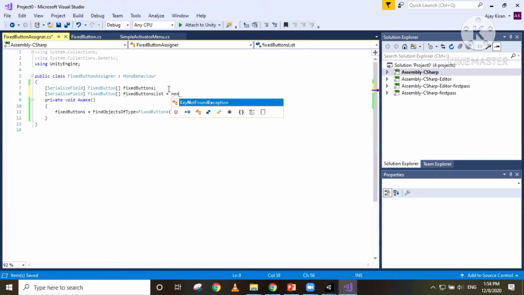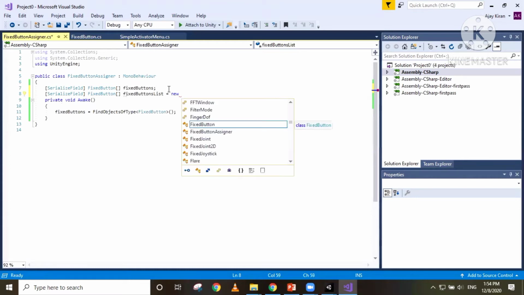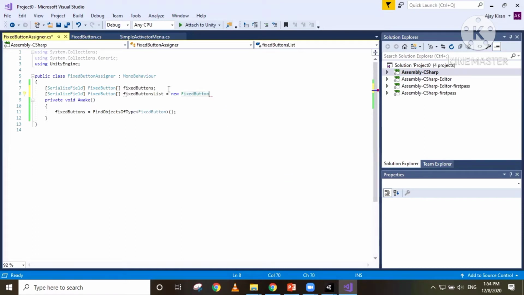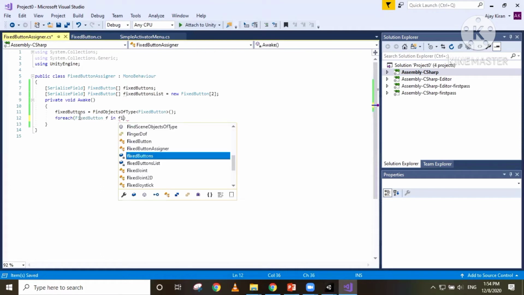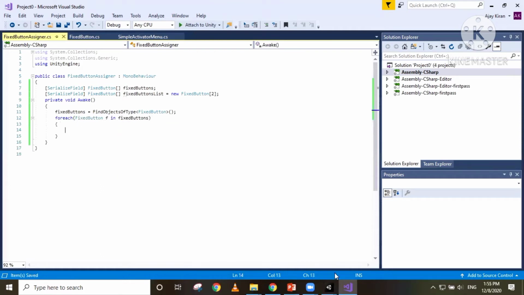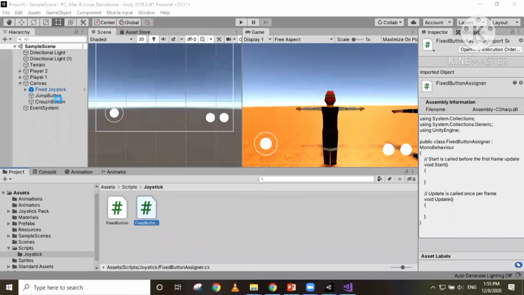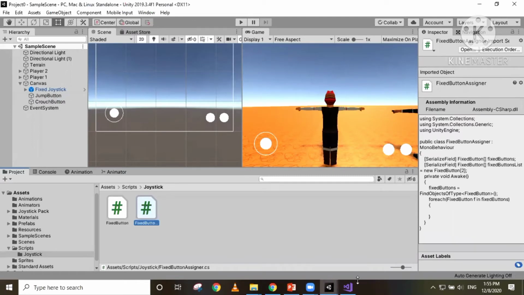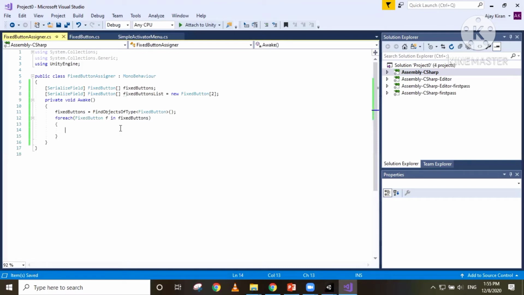And this is going to have a size, which is the amount of buttons we have. Right now we only have 2, so I'm just going to have the size as 2 for now. And here we're just going to iterate through the fixed buttons and assign each one to a position of our fixed buttons list. So for each fixed button f in fixed buttons, we're going to do it according to the name. You check if the button has a name of gem button, and if so, we just assign it to the 0th position in the fixed button list.